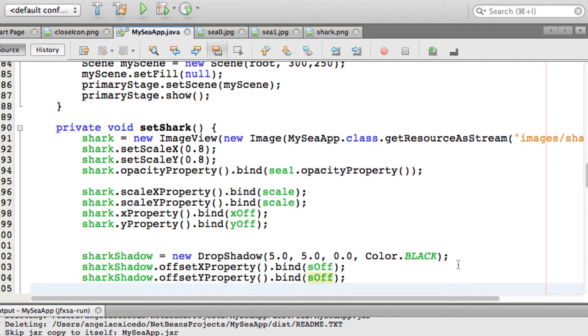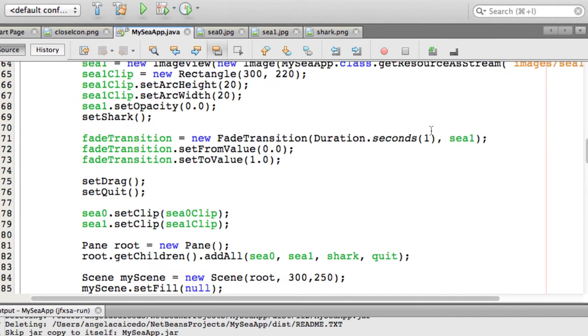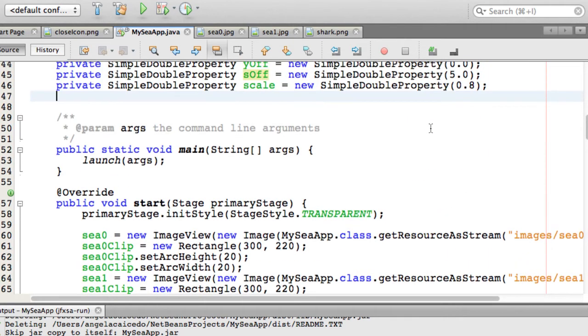Now what we want to do is change the values of scale, X offset, Y offset, and shadow offset. Those are the values that we want to be changing, and the way we're going to do it is through animation. Animations are going to be created using a timeline. The timeline provides the capability of updating property values over time. We're going to specify how these values change over time, and the way we specify that is using keyframes. So let's first create a timeline.